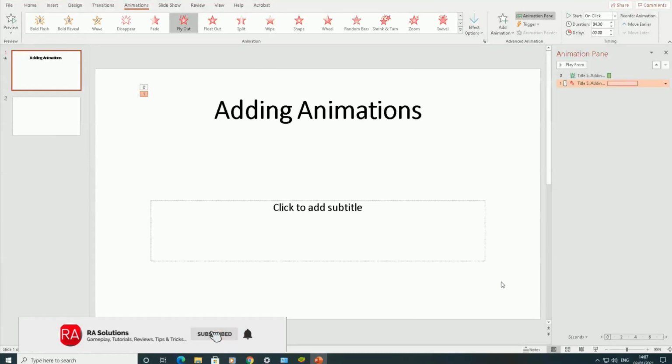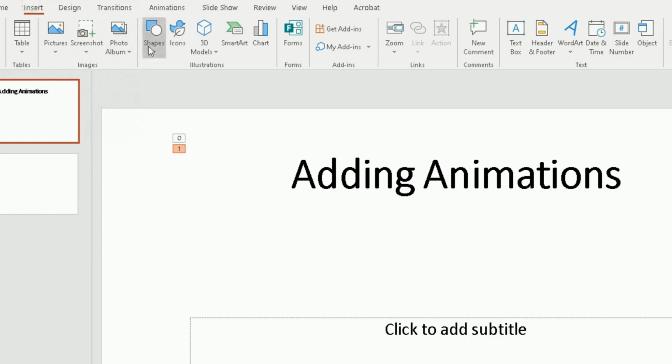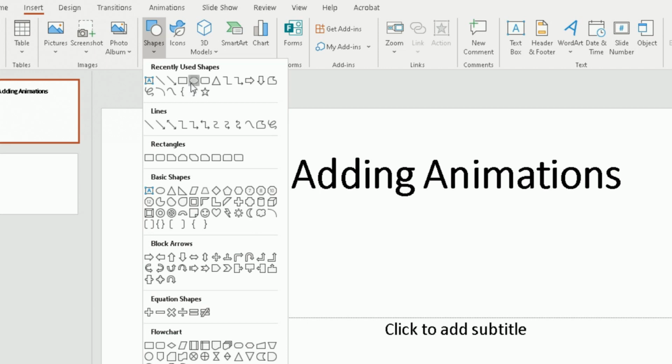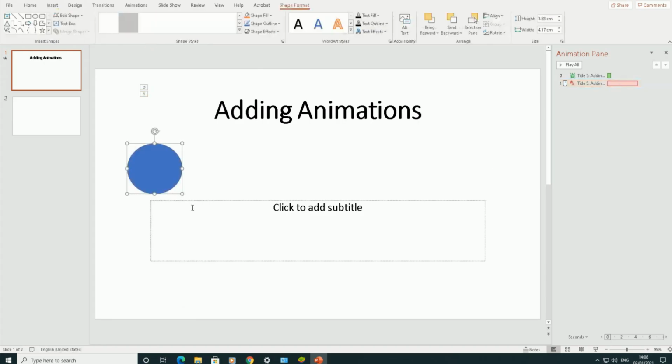And you notice the timing took shape there, and obviously it's slower moving down. You can add animations to objects, any objects you add. You can add animations to pictures or shapes you've added. So if I wanted to add a circle or a square, I'll go to insert, I'll go to shapes, let me draw a circle. There you go.